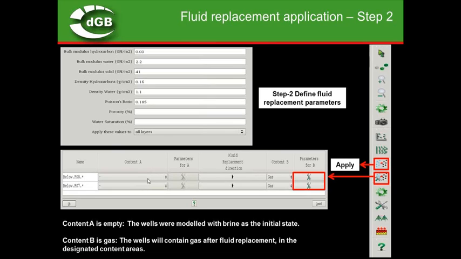So here content A is the initial pore fluid content and is empty, which means that the wells were modeled with brine as the initial state. Content B is gas and is the final pore fluid content after fluid replacement. And the direction of fluid replacement is obviously from brine to gas.